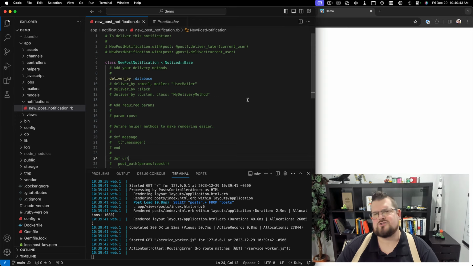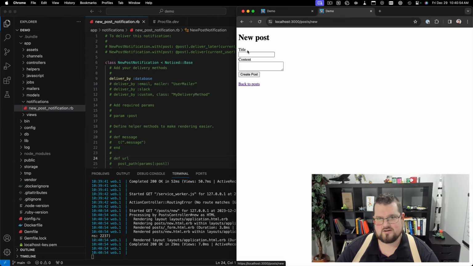All right, this is a quick demonstration of setting up the Noticed WebPush gem. What I've already got set up here is a simple application. It just has a post model where you can have a title and a content. So if I go in here, I can make my post with a title and content.